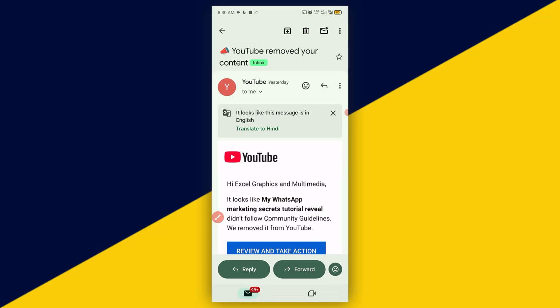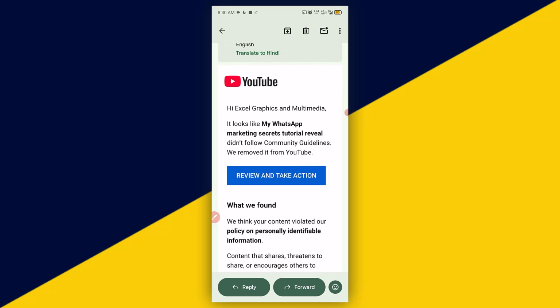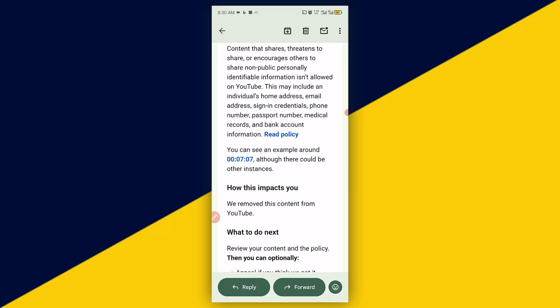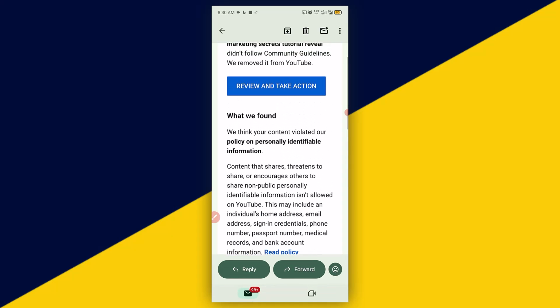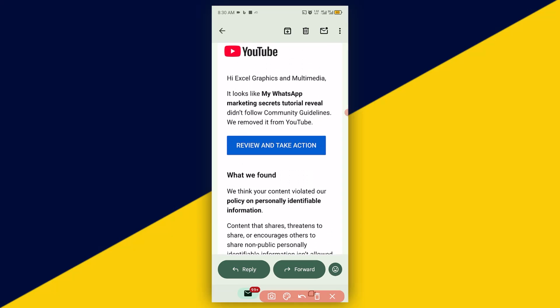Now when you open the message, you need to understand things. There is a difference between a copyright strike and a community guideline removal. If you have a community guideline removal, it still is something that you can easily solve. So what you need to do is read the content of the mail, read the part where you have the issue with that particular content. I'm going to use this particular topic as a case study. So here, my WhatsApp marketing secret tutorial reveal didn't follow community guidelines, we removed it from YouTube. What I need to do right here is to click on review and take action.